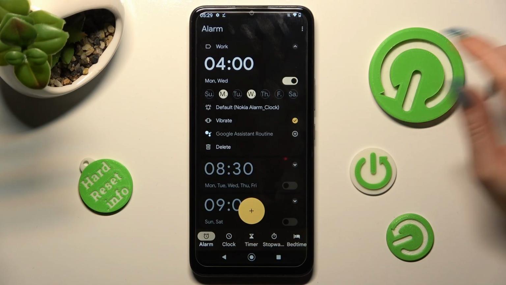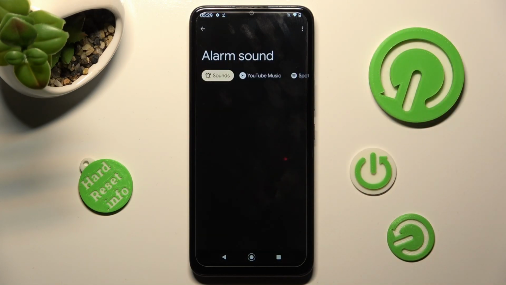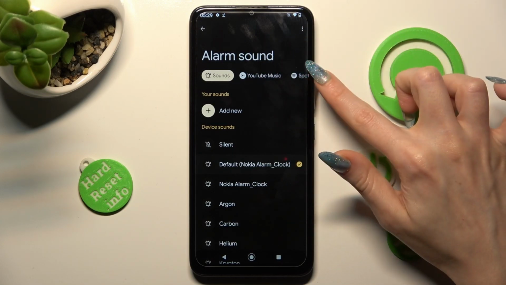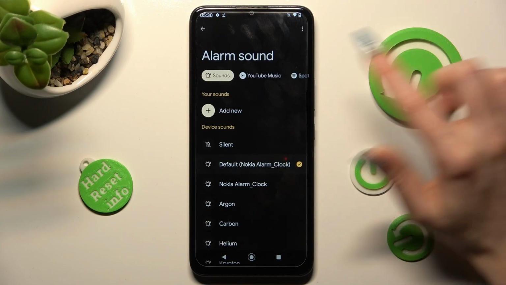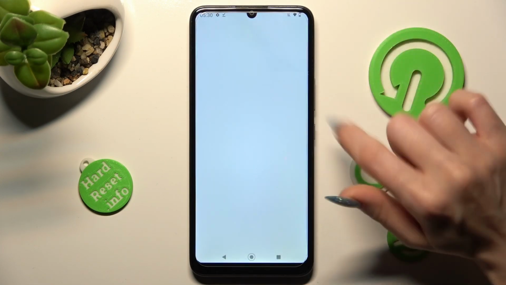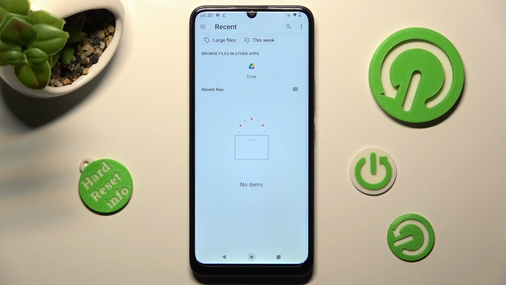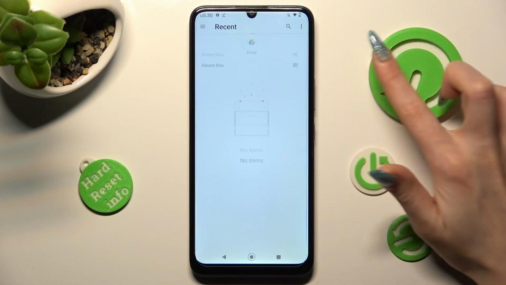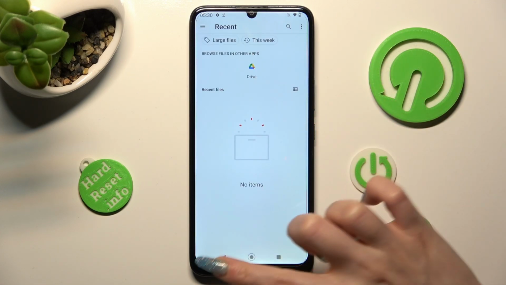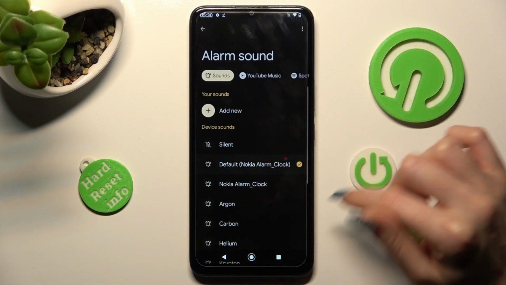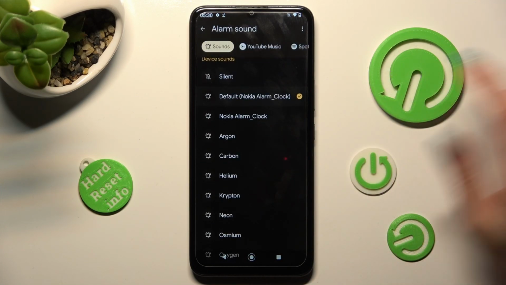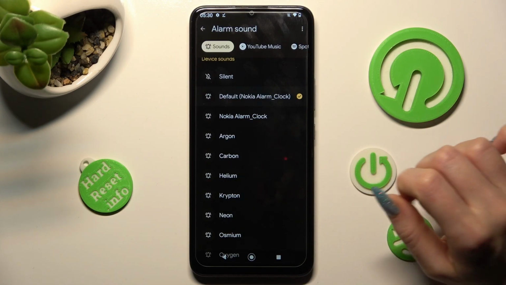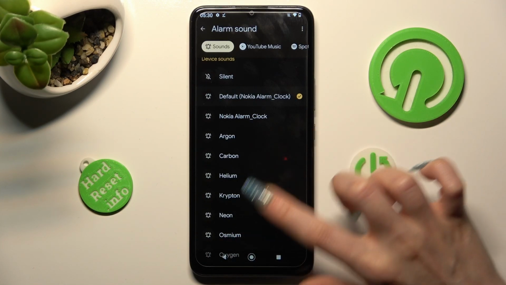After that, you can click on this bell icon, select the best source for you, in my case sounds, and tap on Add New if you wish to add music from your smartphone. You need to click on it over here and go back. As you can see, I don't have any, so I have to stick to one of those system sounds. Like for example, helium. When you finished, tap on the back button.